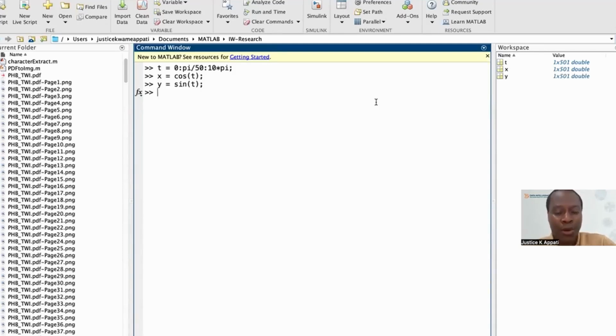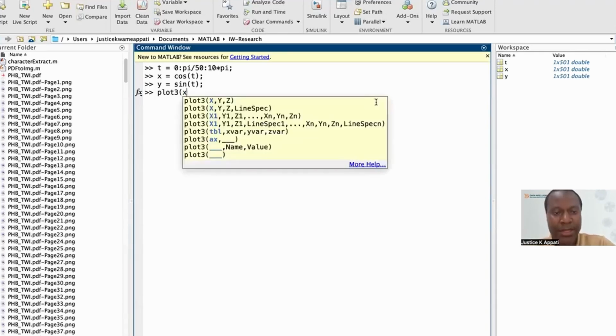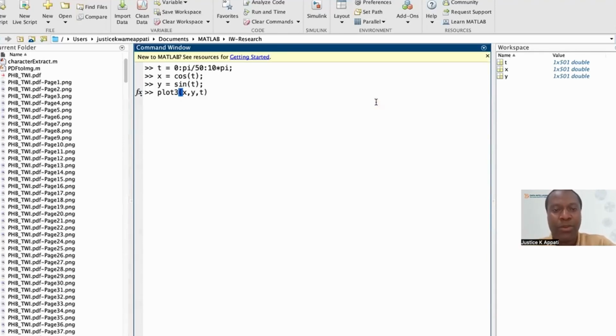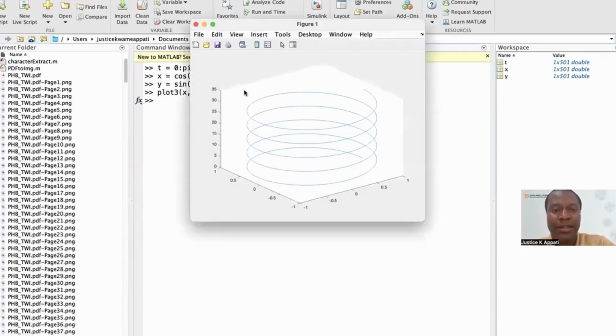So now we want to plot. So plot3. Why? Because we need 3 things. The first being our x, the next being our y, and the next being our t. So we close the brackets and hit enter. And here we are with the spiral being drawn for us. As you move your mouse around it, you see the various points coming out nicely.